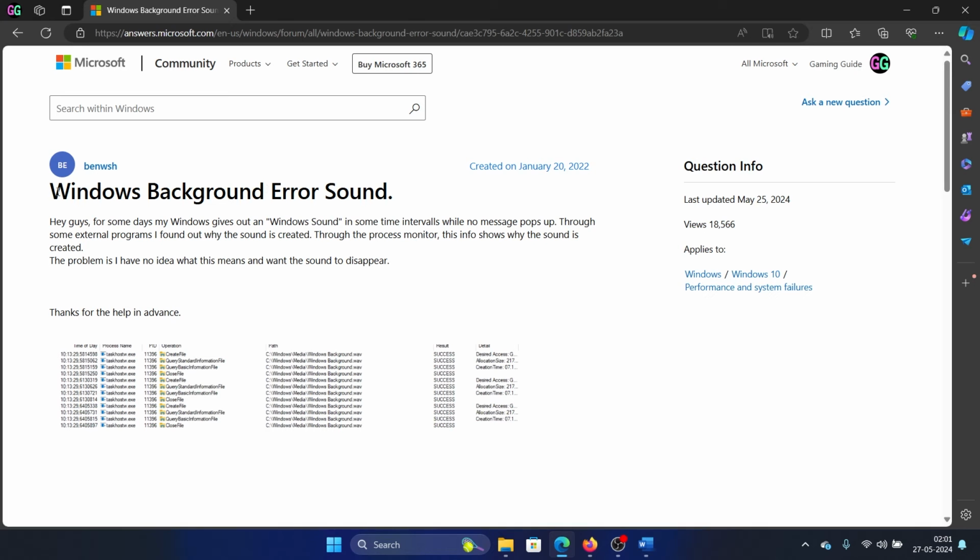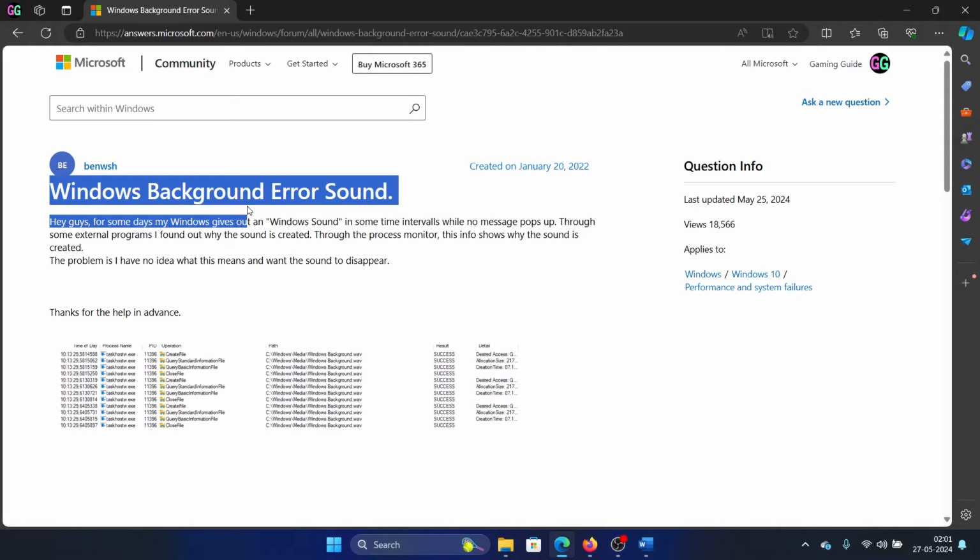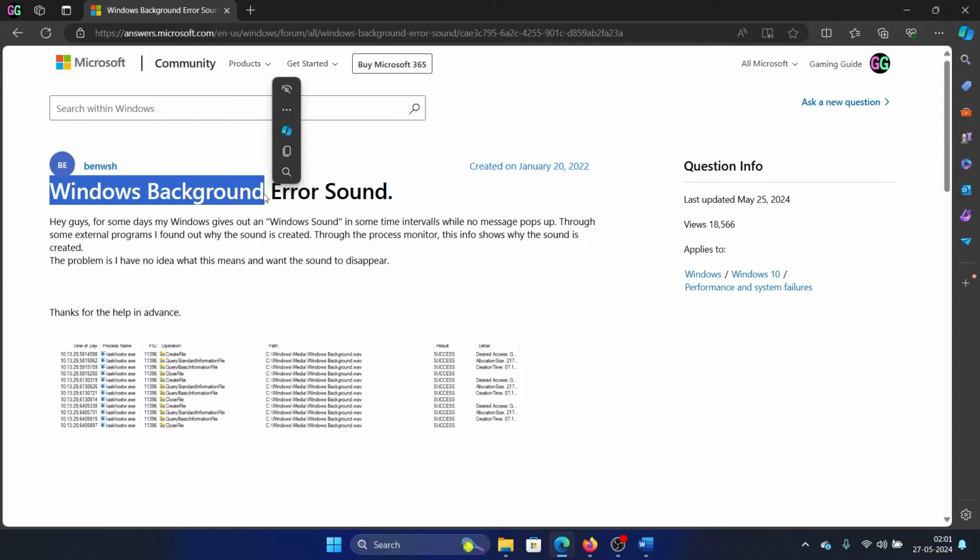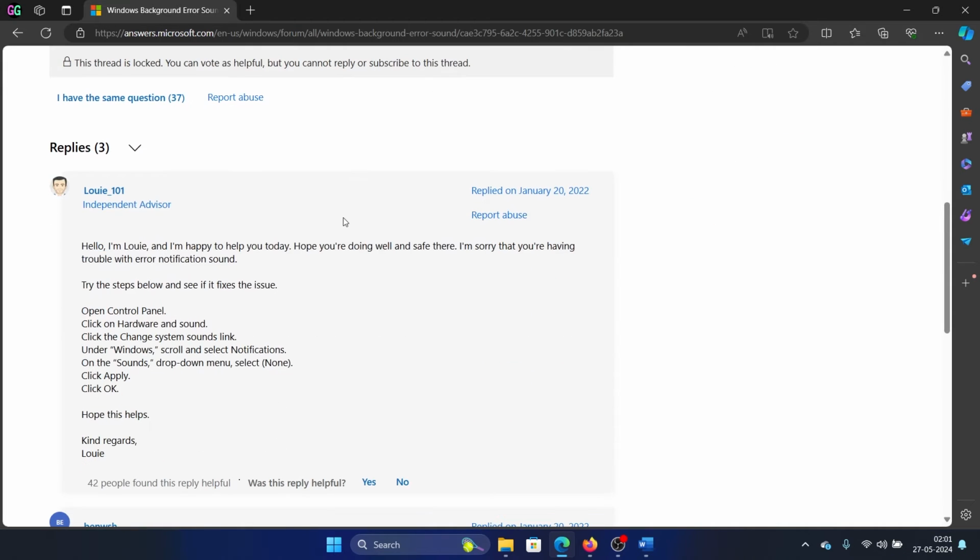Hey friends, have you experienced this issue where a Windows background error sound can be heard, but there is no flash of an error or no error comes up? Well, in this case, people want a resolution to it, and a lot of people found a resolution in this answer on the Microsoft Answers forum.